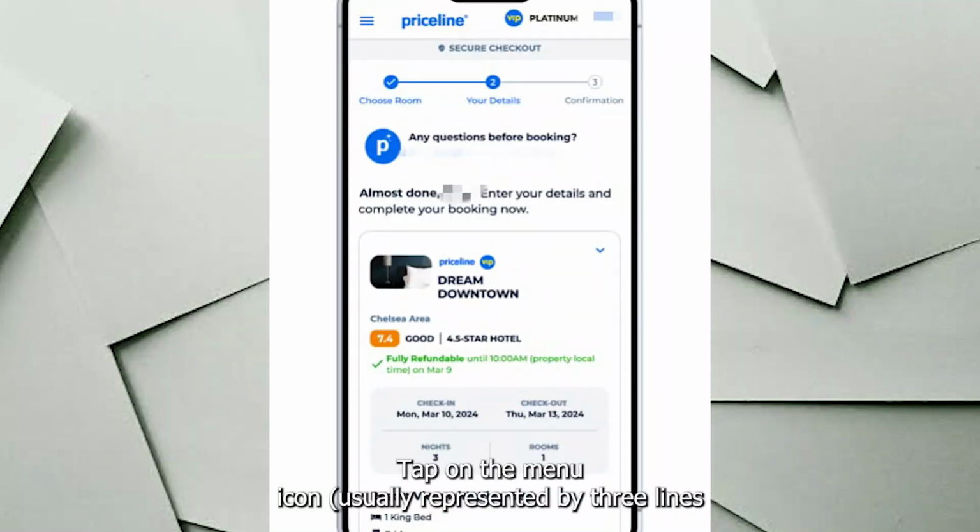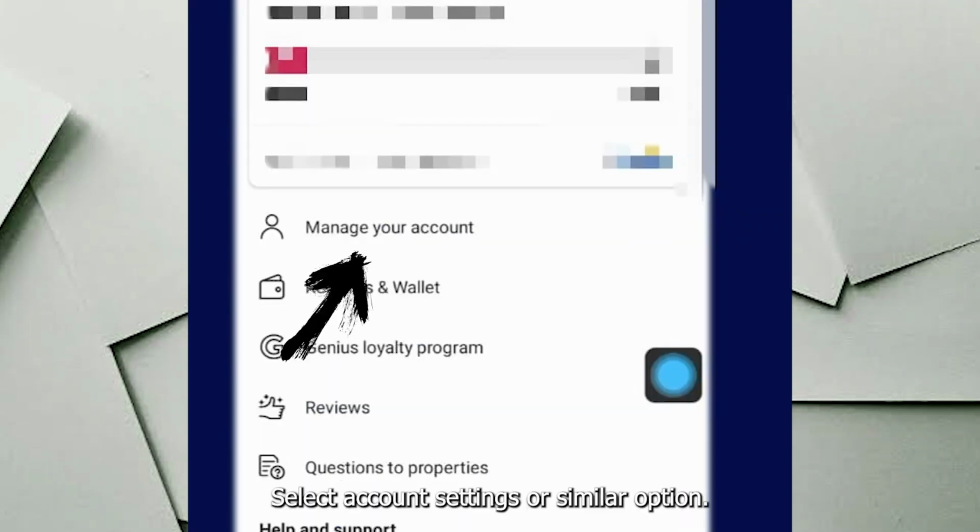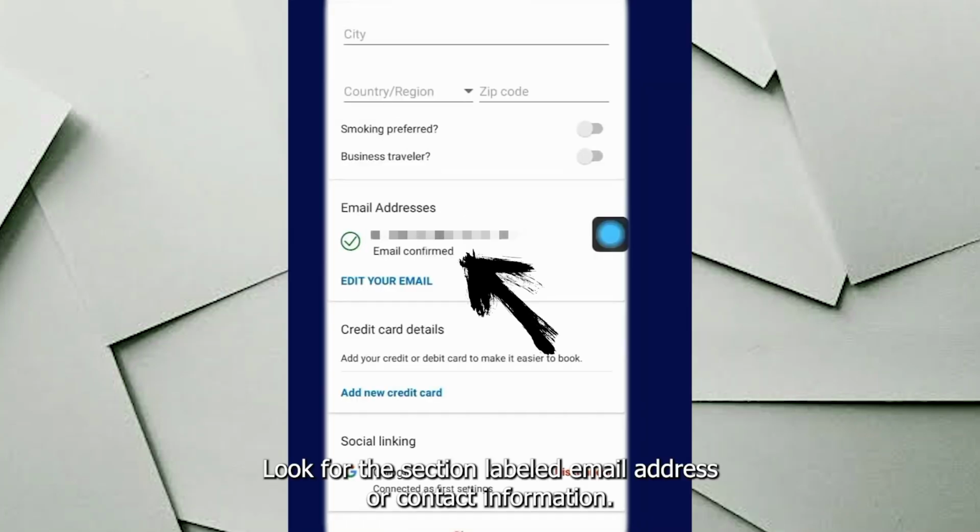Tap on the menu icon, usually represented by 3 lines or a profile icon, in the top right or bottom navigation bar. Select Account Settings or a similar option. Look for the section labeled Email Address or Contact Information.